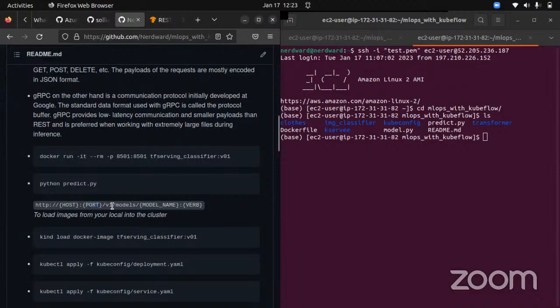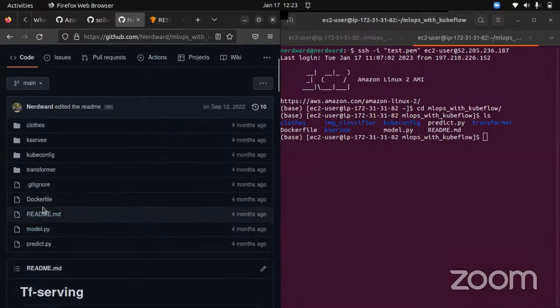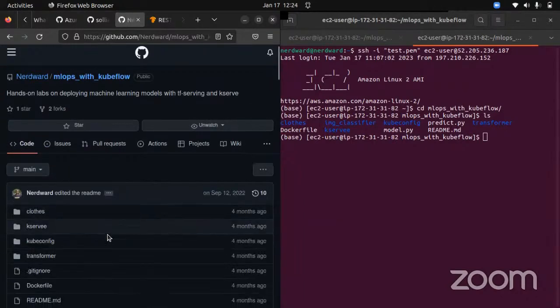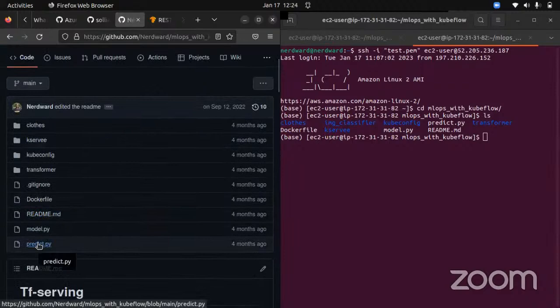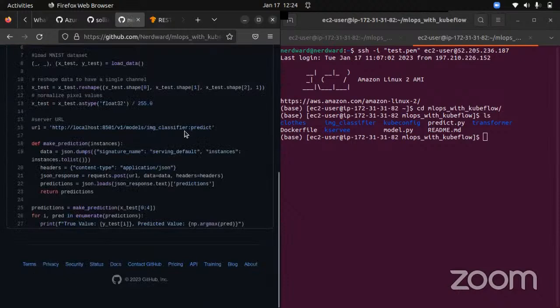The v1 means the version that you are using. Then models, because remember that we mounted it in the Dockerfile. In the Dockerfile, we loaded our image classifier model into /models/image_classifier/1. So that's why we have to use that model folder. That's where our model is. And the last part is the predict verb.